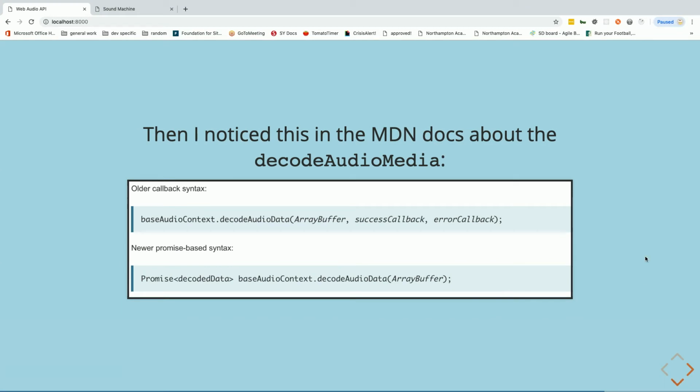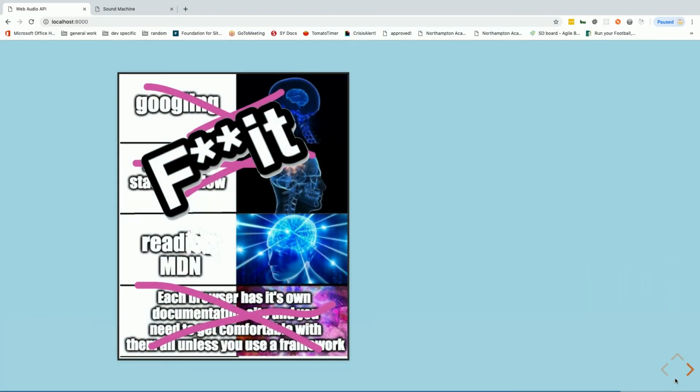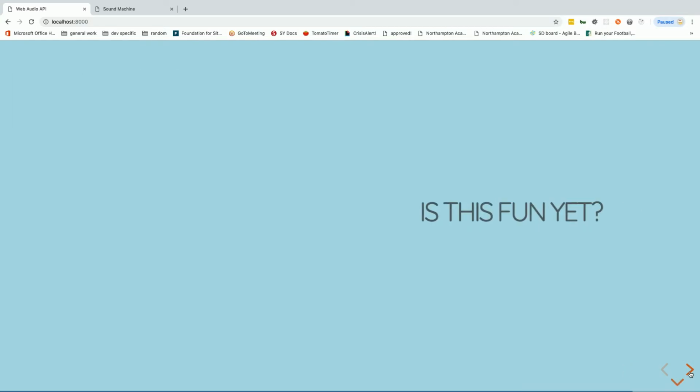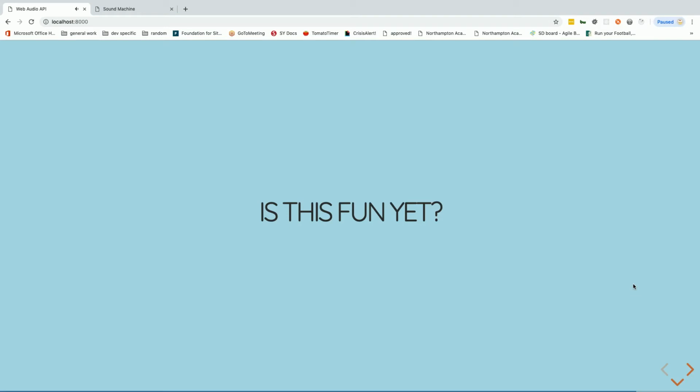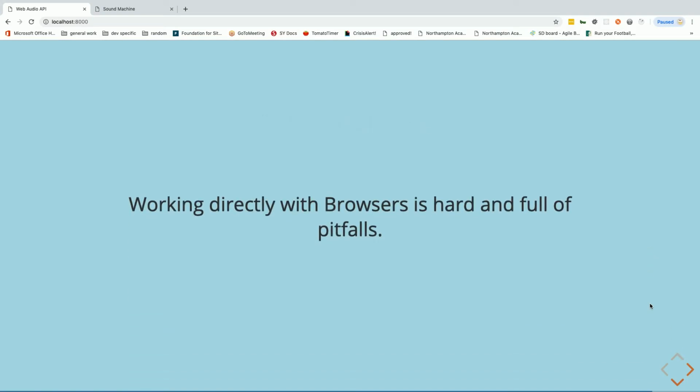In the MDN documentation, I noticed, oh wait, they have the older callback syntax. So you can just skip that other device and just read MDN. And honestly, that's true for... I jumped too fast in that. That's actually true for the connect function also. They had a little thing saying some browsers return undefined, which is pretty awesome. They're basically documenting the other browsers for them. Working directly in the browsers is hard.